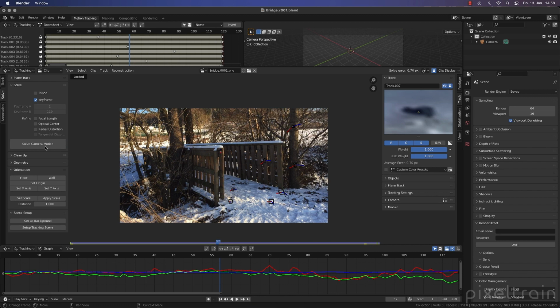That's a good thing. You see, our solve error is 0.7, which is under 1. It is not great. For this shot, I think we can do better. I hope for a solve error at the end around 0.3 or something like that, but it somehow works.